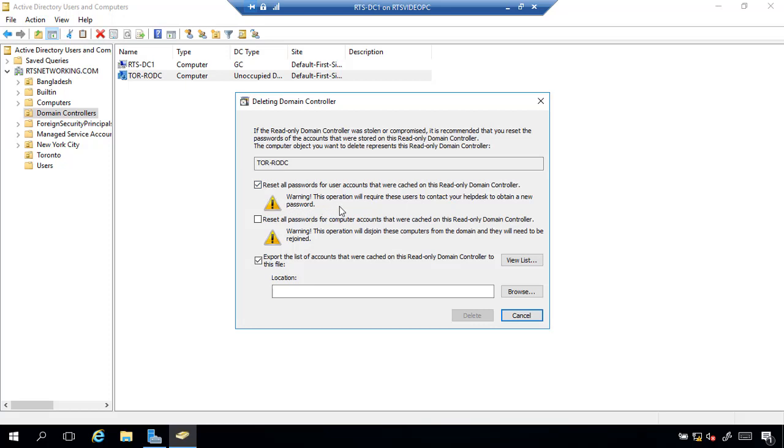Now, it does give us a warning saying this will require users to contact the help desk to get a new password because it will still have to be reset. That's checked by default. Not checked by default is reset all passwords for computer accounts that were cached on this. Now, we would put a lot of thought into this. The computer account authenticates to Active Directory in a similar fashion to a user account. Computers have passwords. Those passwords are negotiated every 30 days and changed in that every 30-day cycle. Every time your computer powers up in the domain, it authenticates with that password against a domain controller.